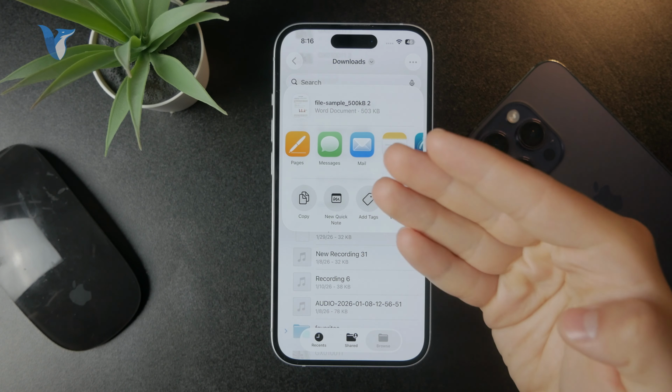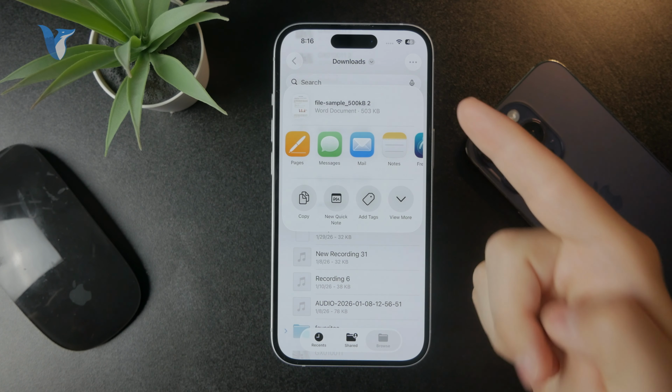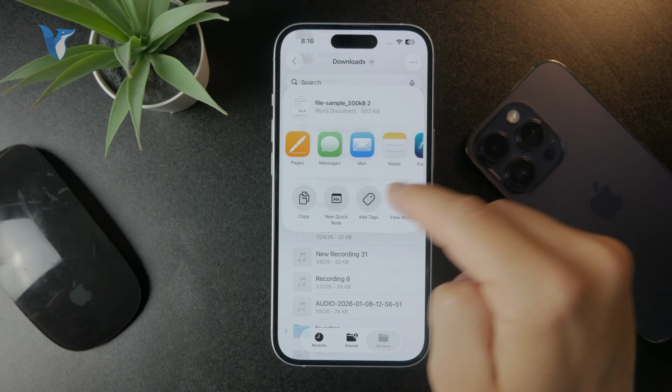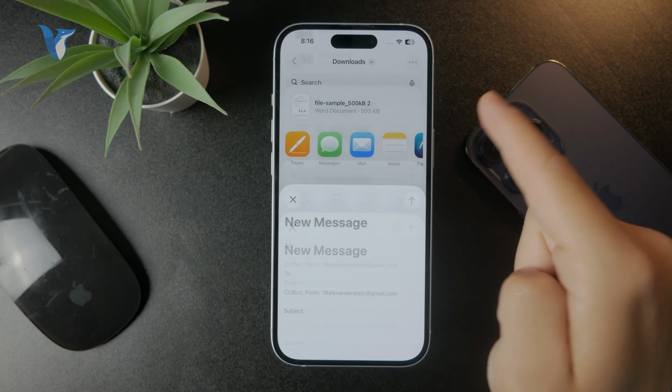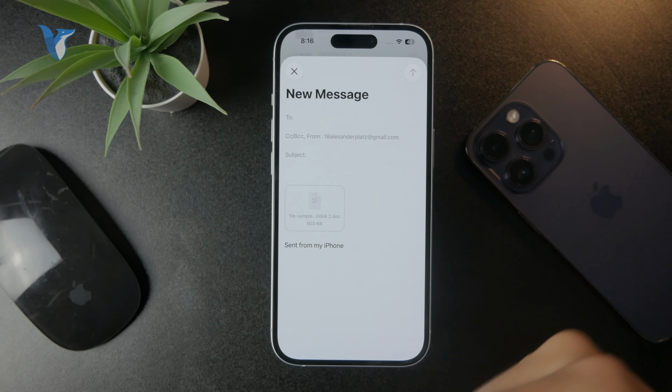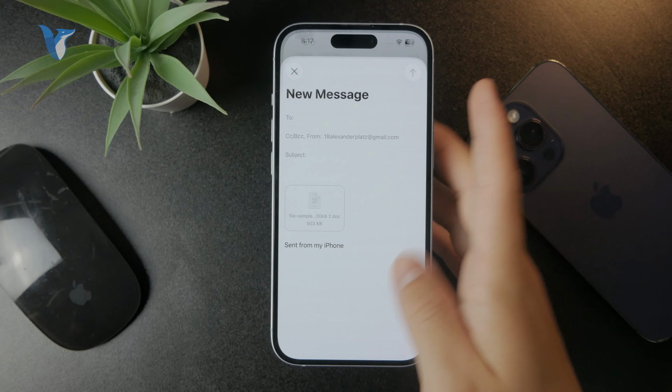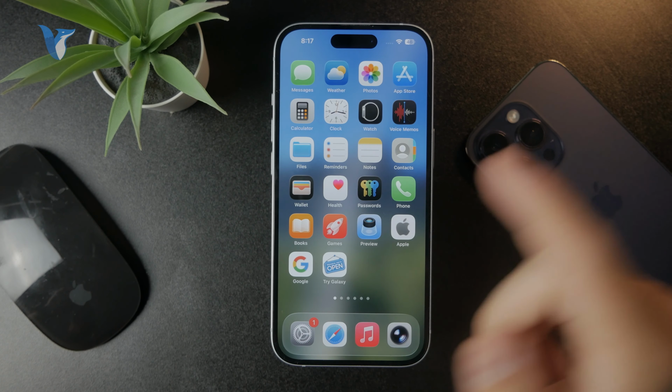So as I say, instead of going to the Mail app first, I can find the file and then use Share and click on Email, and it's going to attach it the very same way. So it's essentially the same thing, as I said, just the other way around.